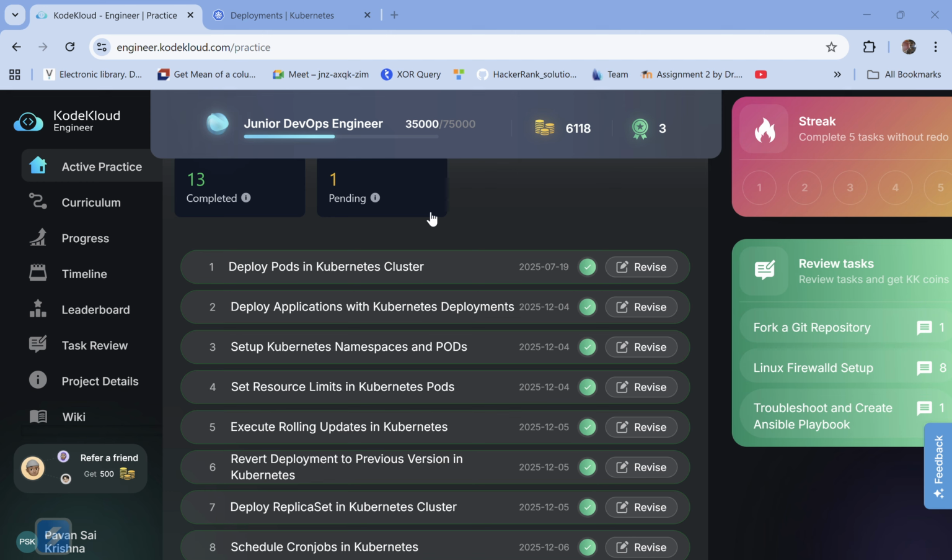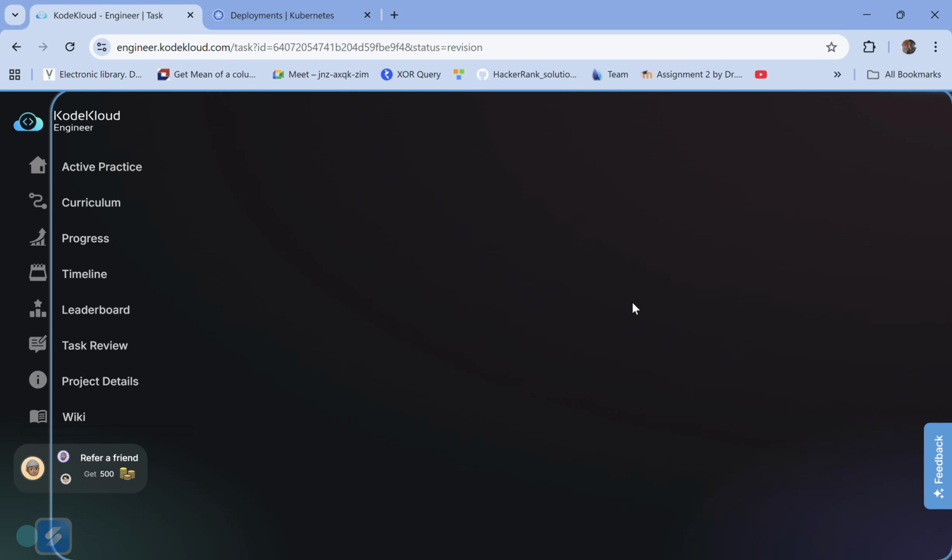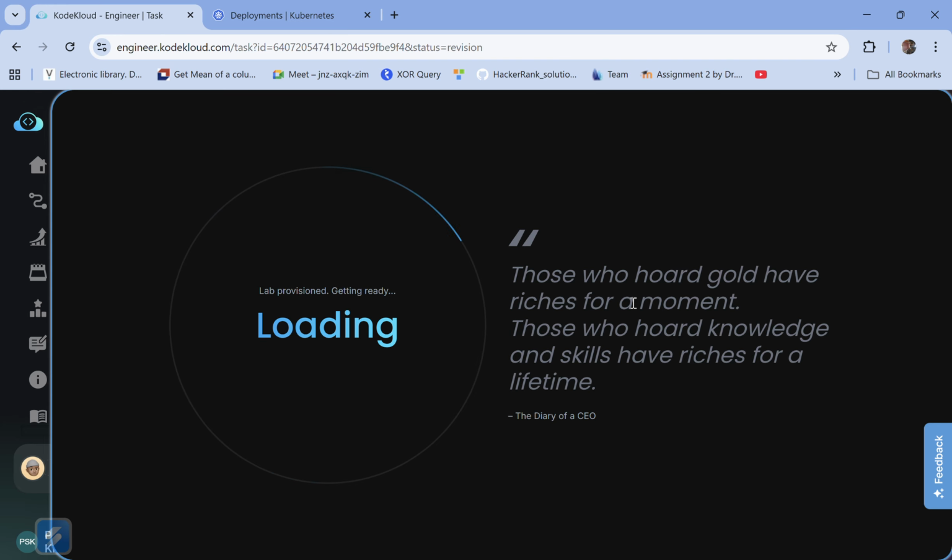In this video, I am going to discuss our second task in Code Cloud, deploy applications with Kubernetes deployments. Let us go to the task. It is loading, it will take some time to load. Still wait to complete opening the new page.